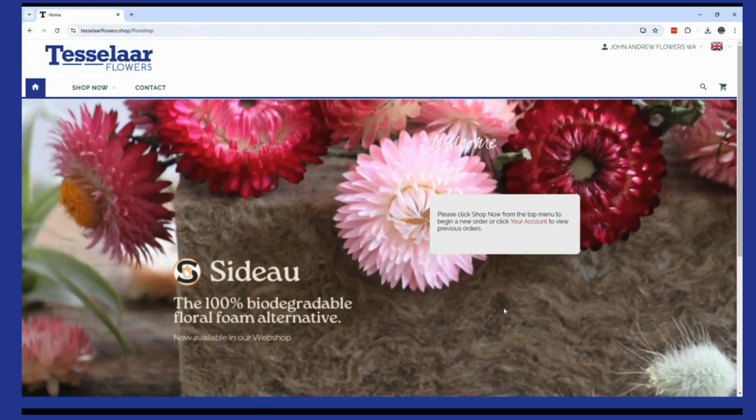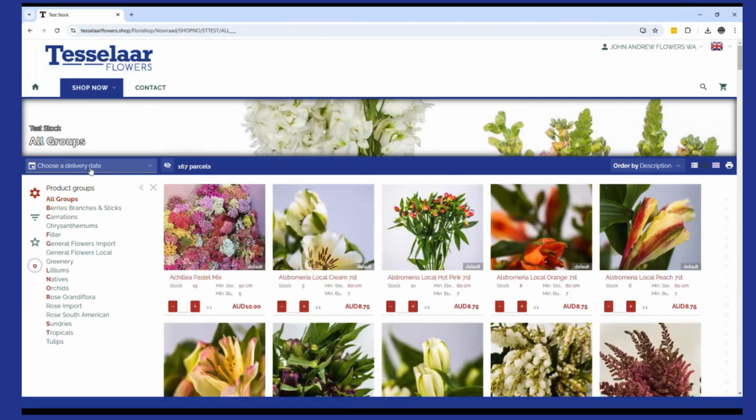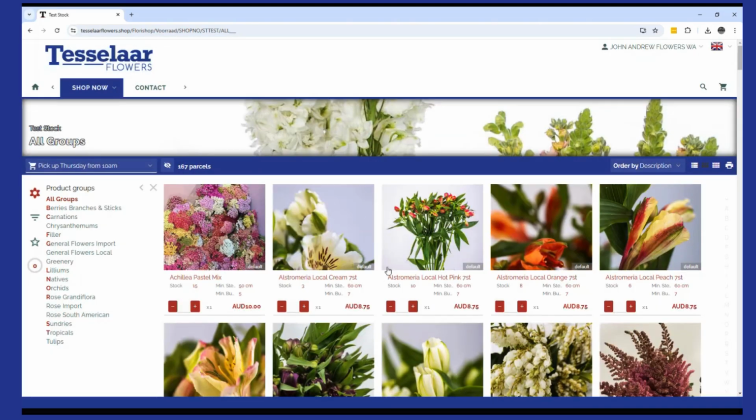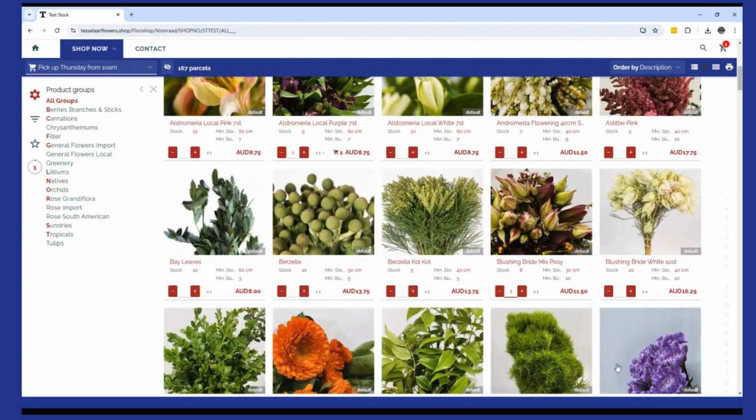Okay, so that covered the basics around placing an order. There are some questions that we get around making changes. So as an example, if I go into the stock screen, and this time I'll do a pickup on Thursday instead, so it's a new order, I'm going to go through here and I'll add some product to my shopping cart.